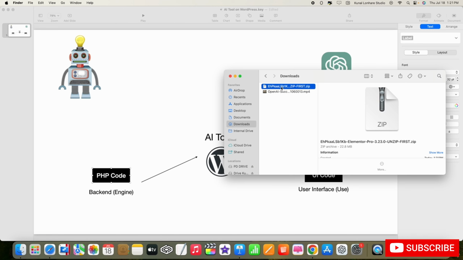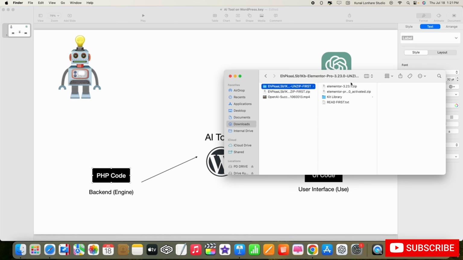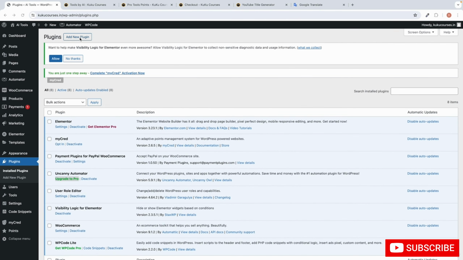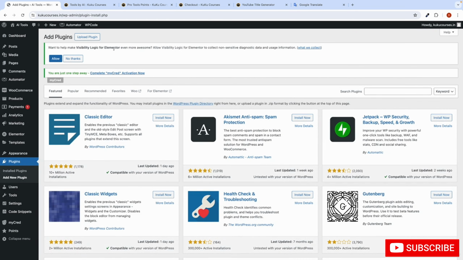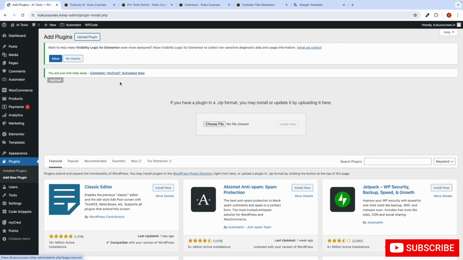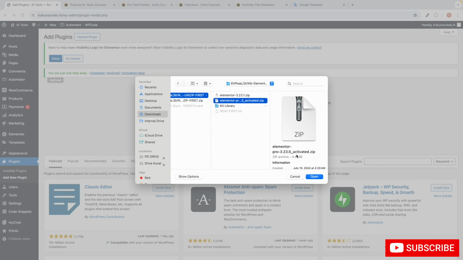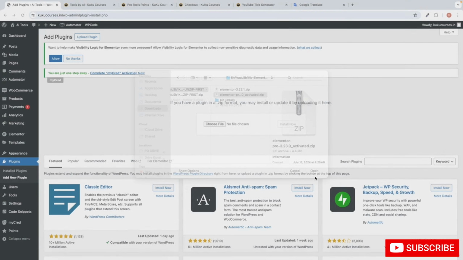If you're a Windows user, right click. If you're a Mac user, double click. Now you will see this one, Elementor Pro activated. So we have to upload this file. I will again click on add new plugin, and simply click on upload plugin. I will click on choose file, select this one, Pro activated, and open it.